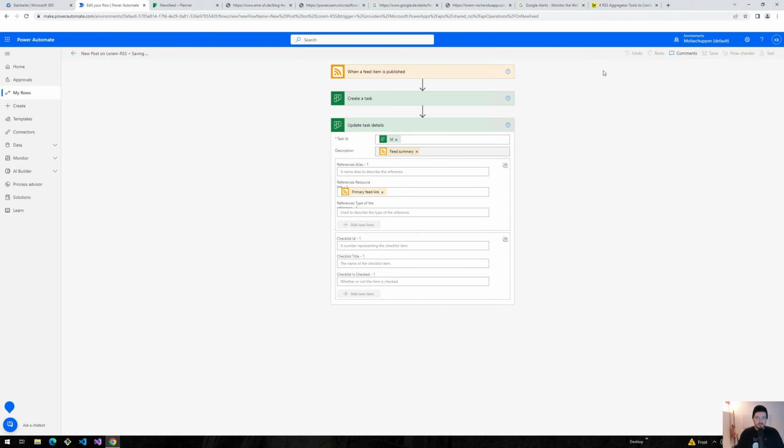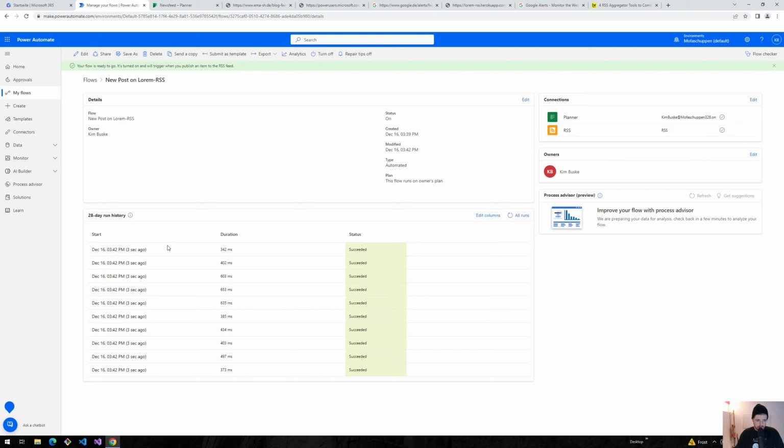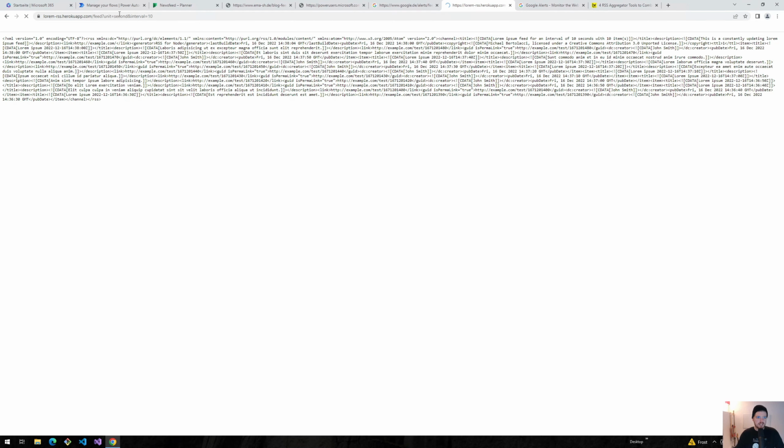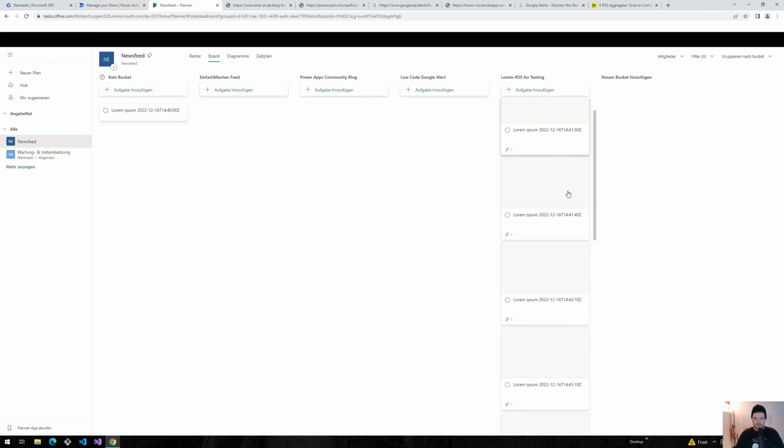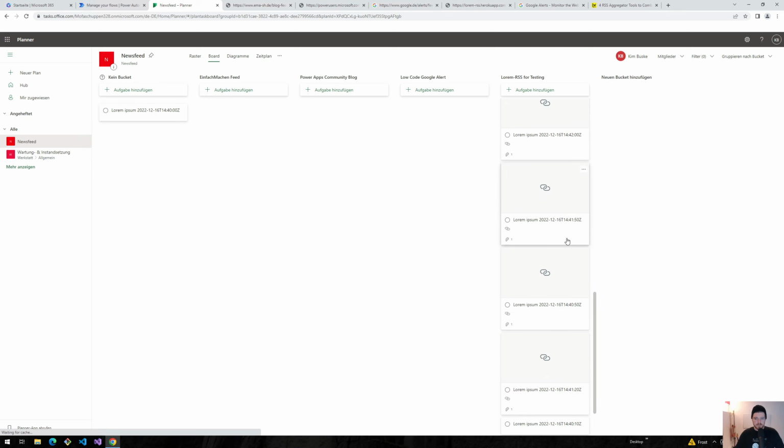And now I will save my flow and let's have a look at whether this works. As you can see, it's already running, because my Lorem-RSS is publishing new blog posts every 10 seconds. We can have a look at this right now, refresh our Planner, and as you can see, there are already some blog posts here.